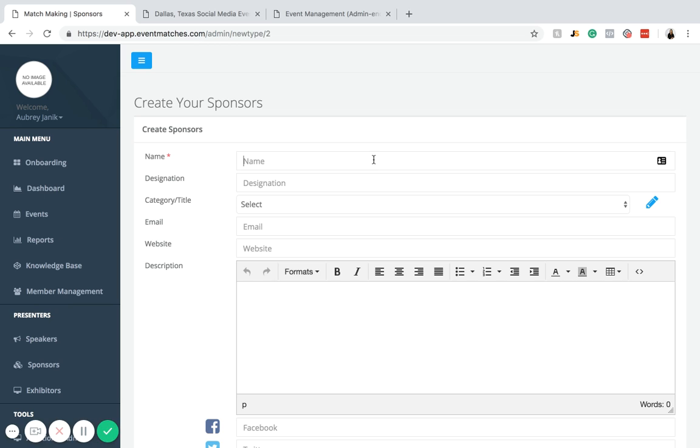Then you would give that sponsor a name. For our event, I'm going to use Facebook. So let's say Facebook is sponsoring our event. If the sponsor gave you a designation, email, or a website, you would put that information in these fields. Then for category type, you would select which category they fall into. I'm going to select social networking.